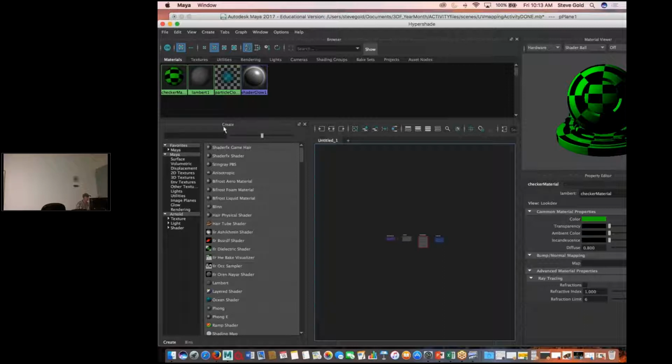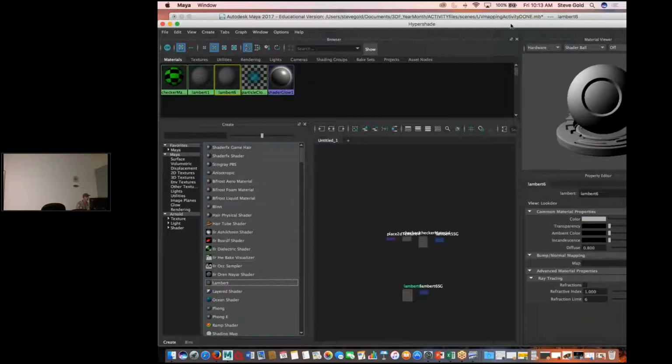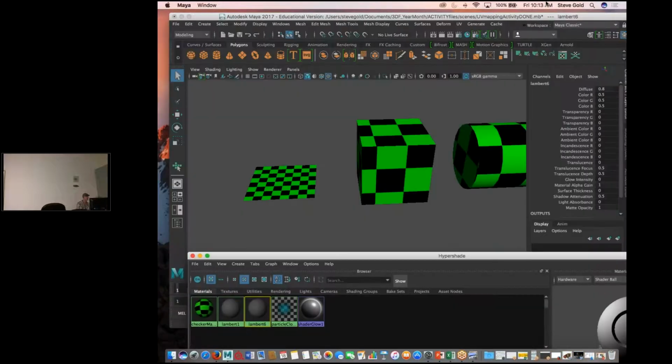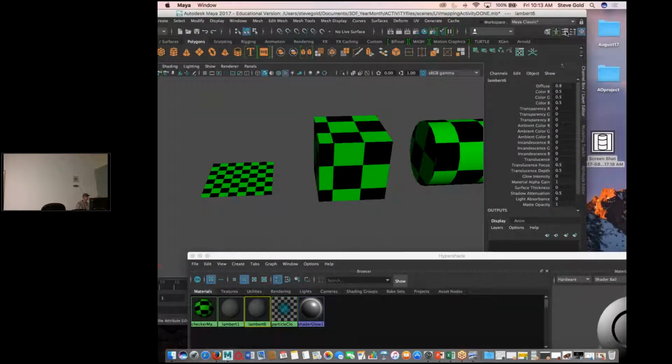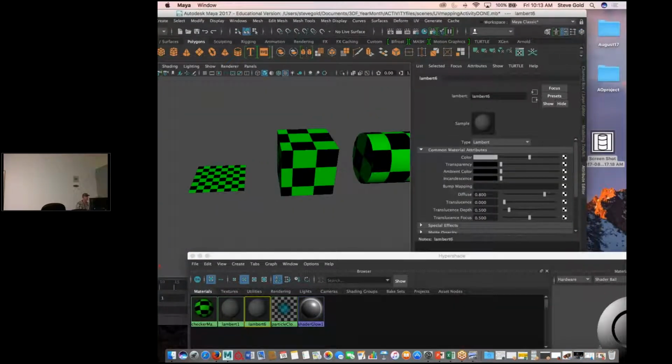So I'm going to come over here to the Create section and make a new Lambert. All right, we work in Lamberts in this class. It keeps us out of trouble. I'm going to open up my attribute editor, and I'm going to name this my plane texture, because this is the material that I'm going to apply to my geometry plane.